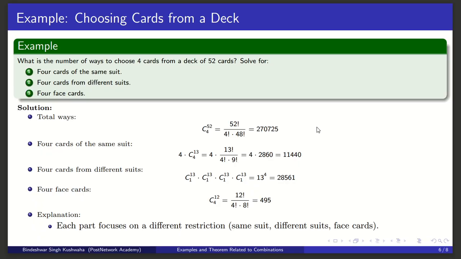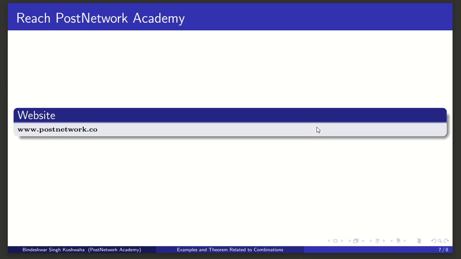Now each part focuses on different restrictions. Second, using the combination formula ensures all cases are covered systematically. So you have learned combinations, and I have explained combinations because these concepts would be used for calculating probabilities, basically the sample space. So hope you have understood.